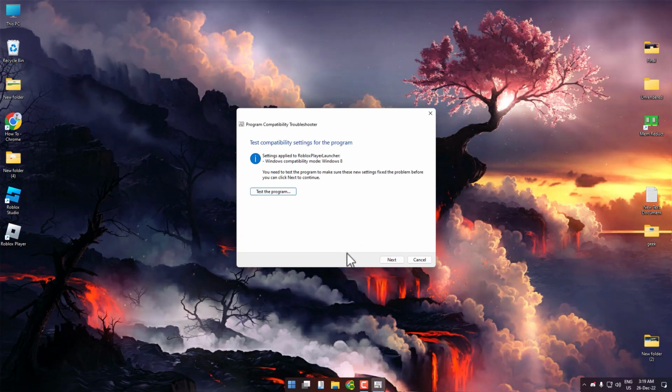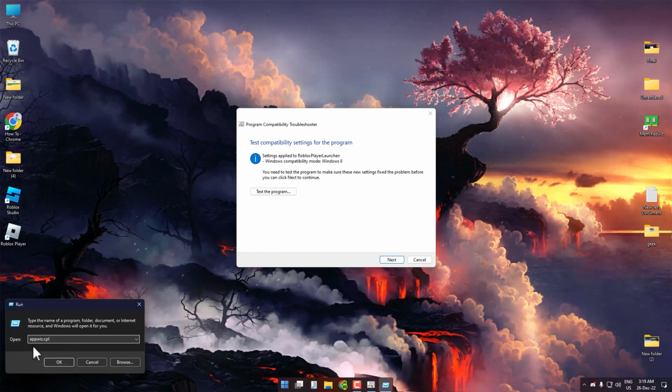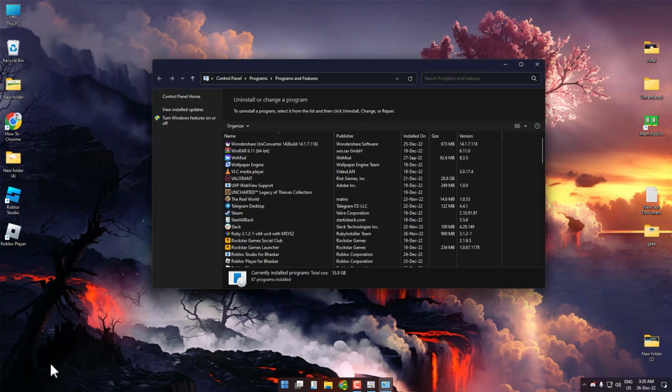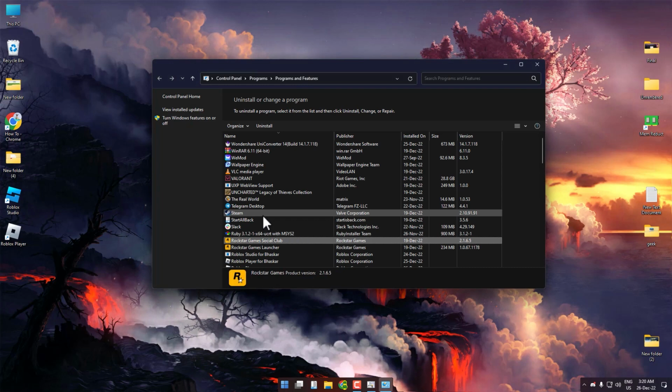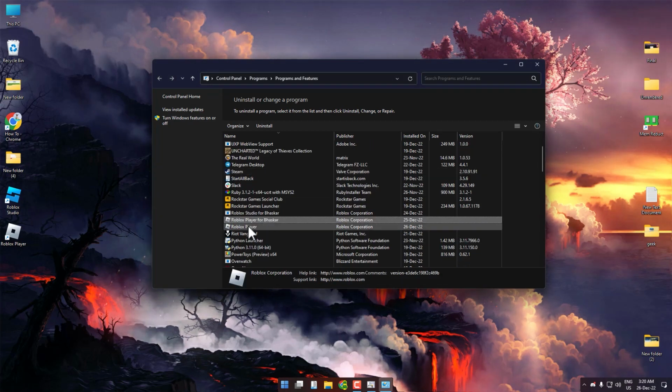But for some reason, if your Roblox is still not working, what you can do is just simply right click on your Windows icon. Then after that, just simply type appwiz.cpl, then hit OK. Now just simply search for Roblox over here. Then just simply choose Roblox player, then click uninstall.